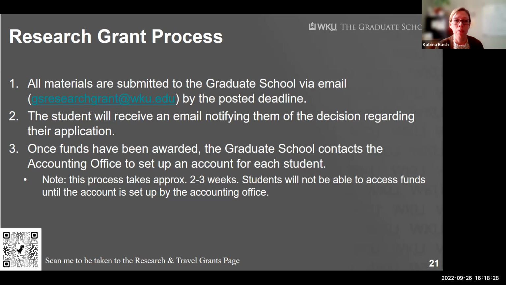All right, so the process involves submitting to the graduate school via email by the posted deadline all of your materials. The student will receive an email notifying them of the decision regarding their application. Once funds have been awarded, the graduate school contacts the accounting office to set up an account for each student. This can take approximately 2 to 3 weeks, and students will not be able to access those funds until the account is set up by the accounting office.